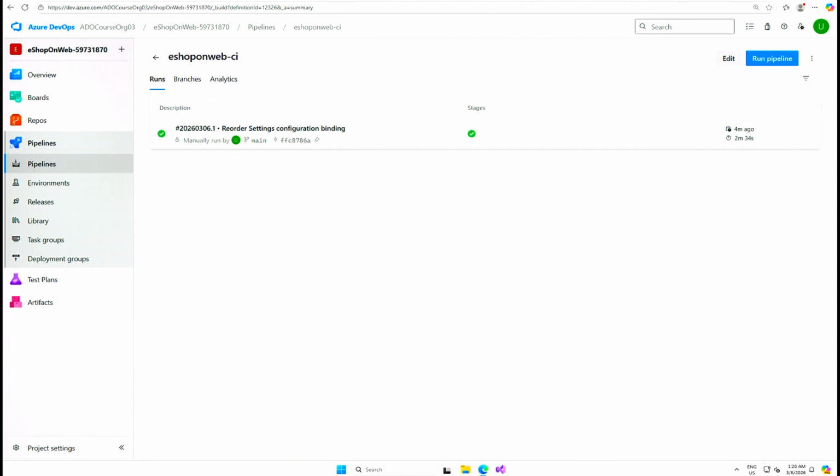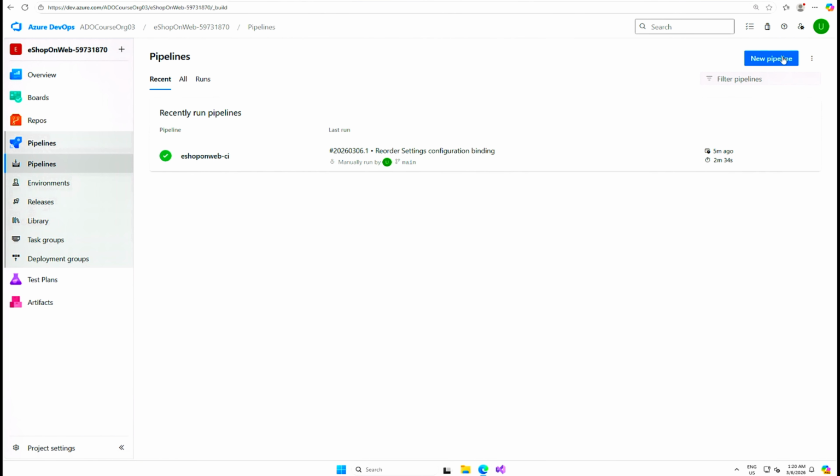So now we will import and run the CD pipeline. For that, let's go to the pipeline section, pipeline and then pipeline. And here we click that one. Then we are going to get a new pipeline. So select this new pipeline.